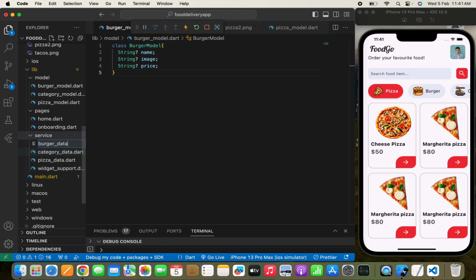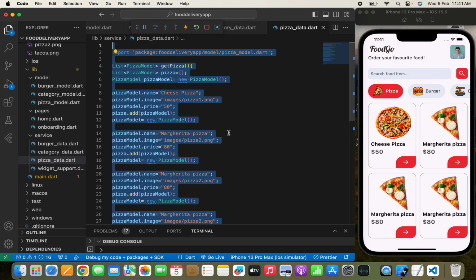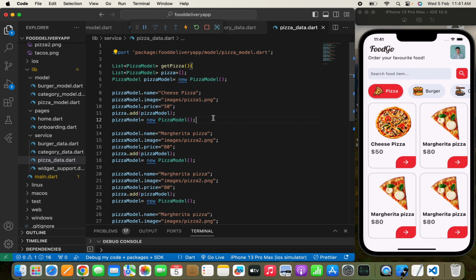Yeah, in the pizza data dot dart file, you can copy or write the code again for the burger. Let me speed up the code, and you can write the code with some music. Yeah, so let me do that.